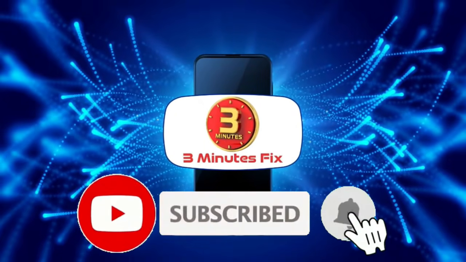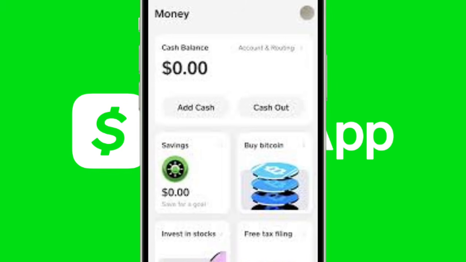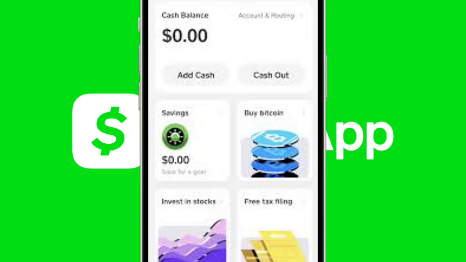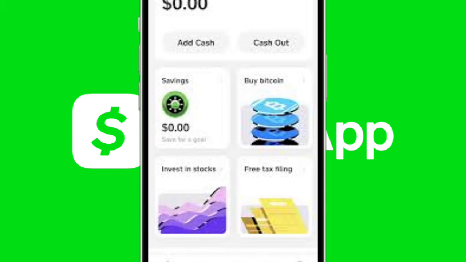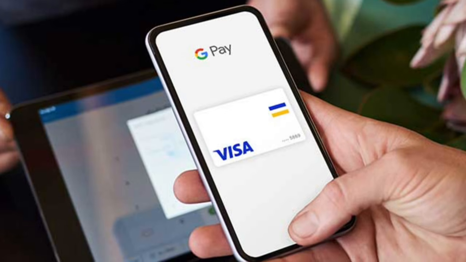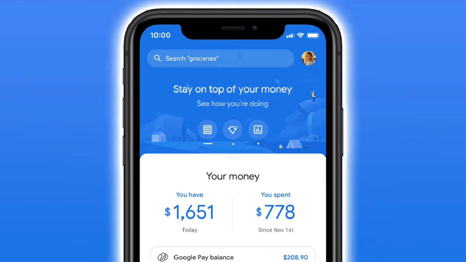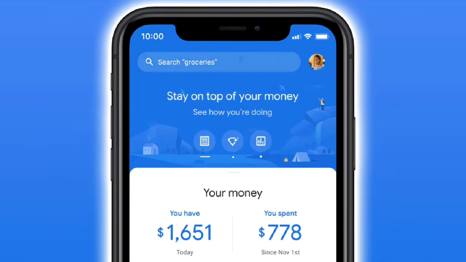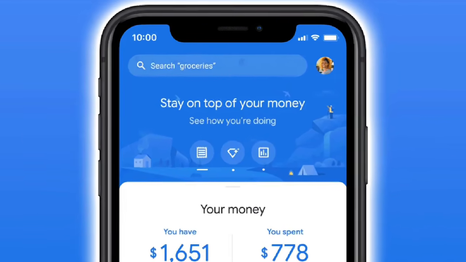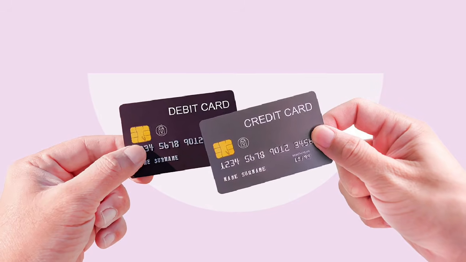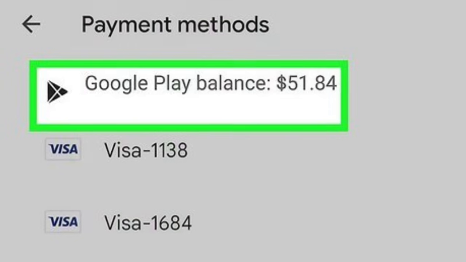Let's get into the fix. Before we tap any menus, you need to understand the back-end system setup so you don't run into a wall. Google Pay is not a standalone bank account that holds a physical cash balance. It is a secure digital payment framework powered by the Google Wallet app that processes transactions by pulling funds from external debit or credit cards or your Google Play credit.